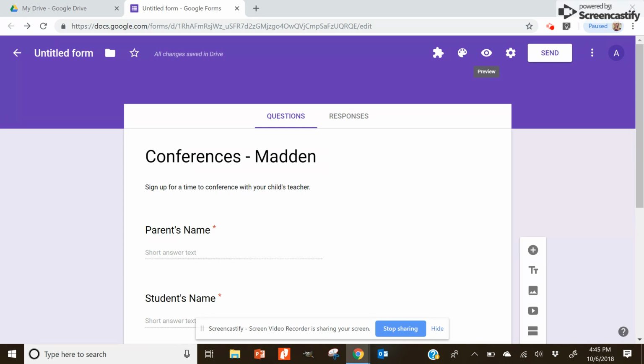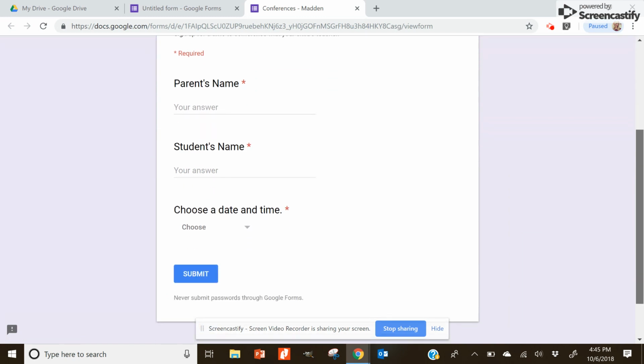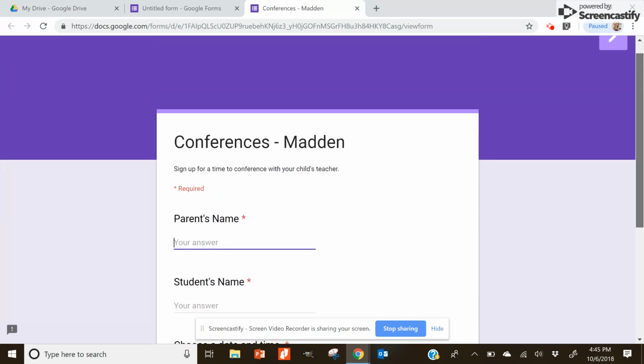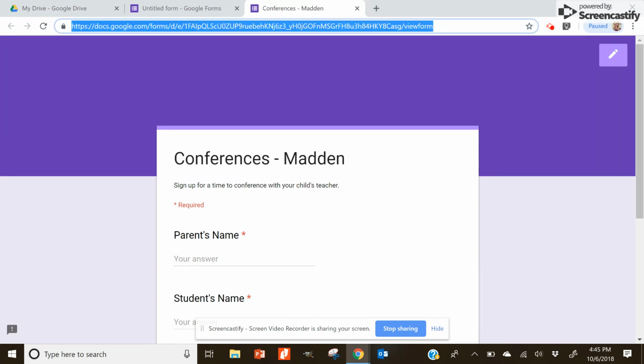To preview, I'm going to click on the eyeball. And here is the form, so I see what it looks like. I'm going to pretend that I'm a parent, because when you want to send the form to your parents, that's exactly what you're going to do. You're going to click on the eyeball at the top to preview the form, and then this is the link that you will want to send them. You'll just want to copy that up there. So you're actually viewing it how the parents would see it, and you'll copy the link and send it to them. You don't want to send them the one that is in edit view.